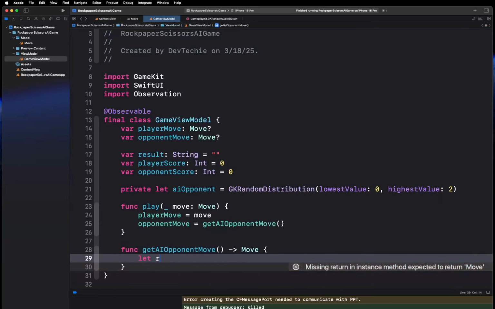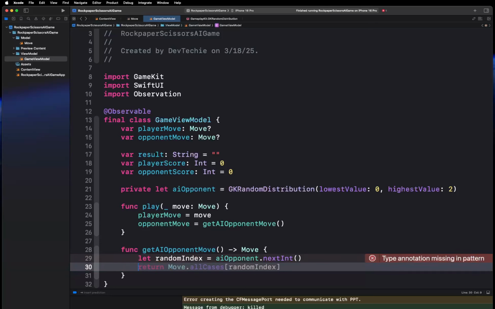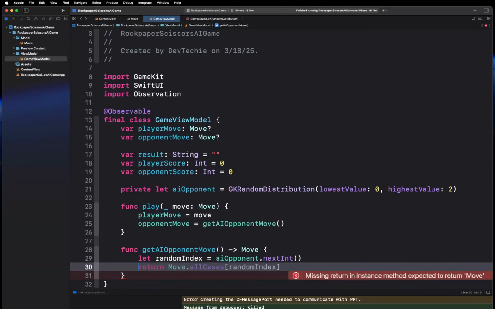Okay, so first we're going to get a random index, and we're going to get that random index from the AI opponent dot next integer. So it's going to give us next random integer, and what we're going to do is we are going to basically use that index to find the move from the move enum. Okay, so it gives us AI opponent's random move.